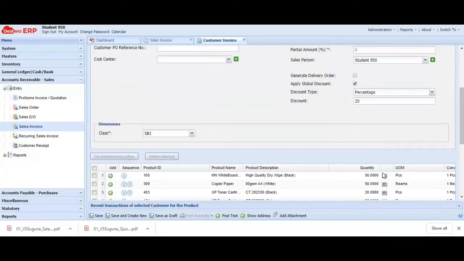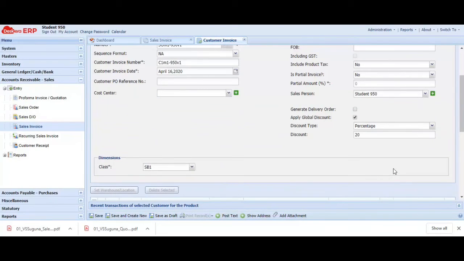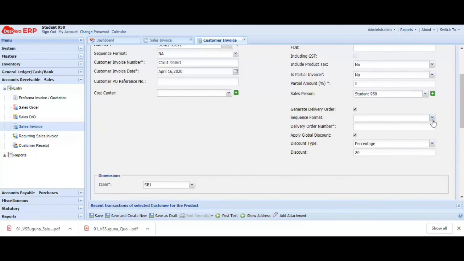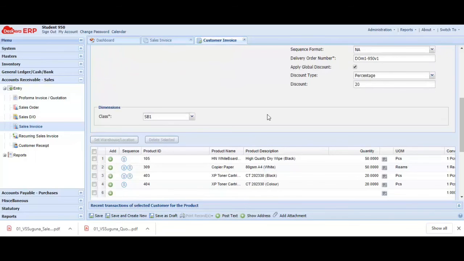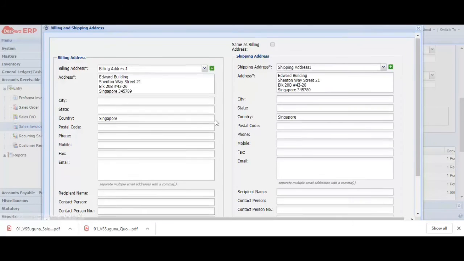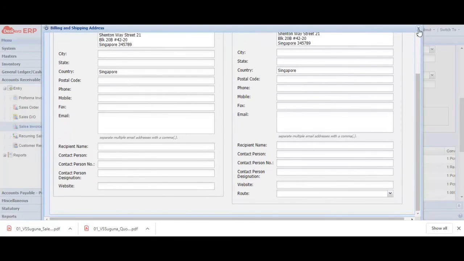And after this is done, okay, click on generate delivery order, select no for sequence format, and key in the DO number accordingly as well. This is an important step which many students might miss out. Okay, so when you generate the customer invoice, that is when you also generate the DO. Okay, so check that the address is correct once again. Okay, once it's correct, save.